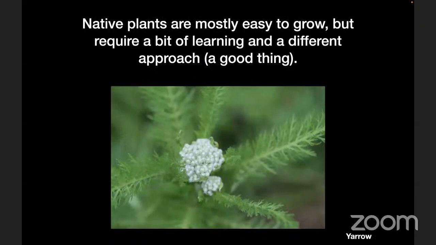Native plants are mostly easy to grow, but they require a little bit of learning and a different approach. Again, we have workshops about the maintenance aspect of it as well. But your first step for success is to put the right plant in the right place by doing your research.